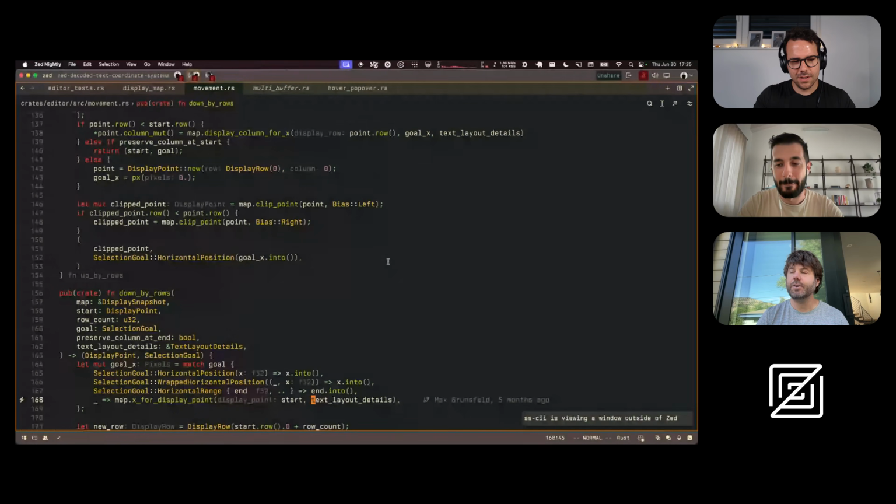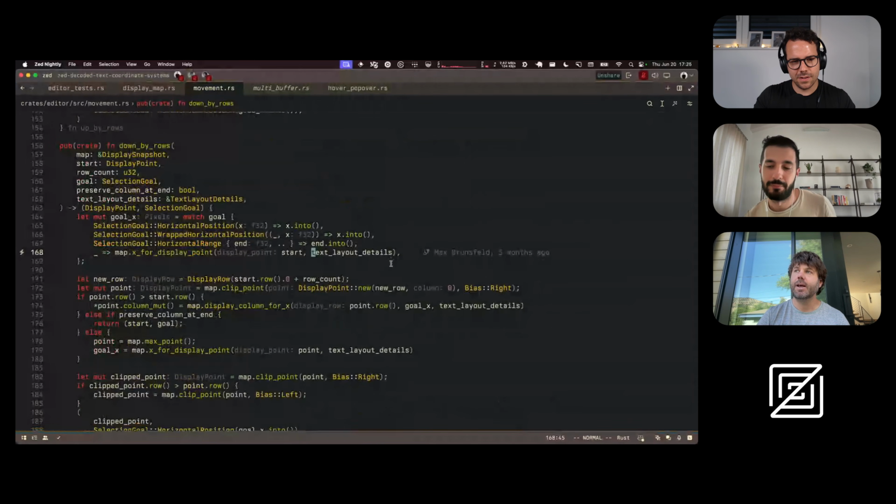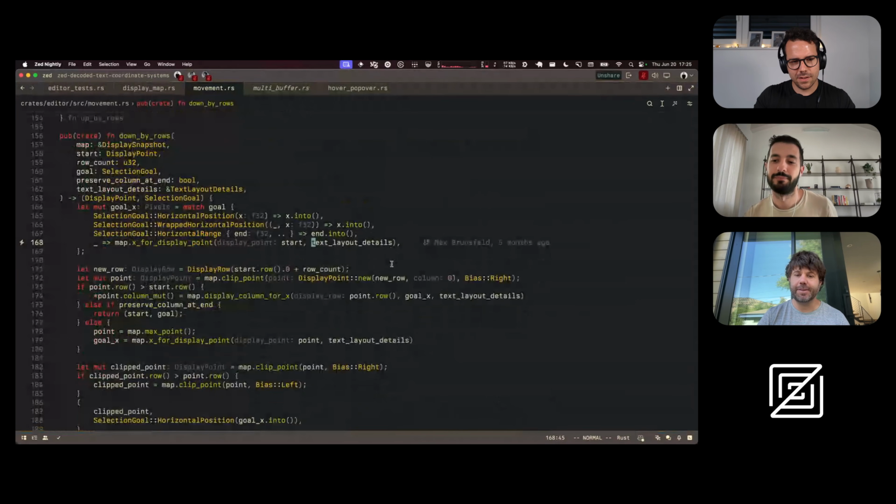But I think the font plays a role in soft wrapping, although we don't perform full layout for soft wrapping.